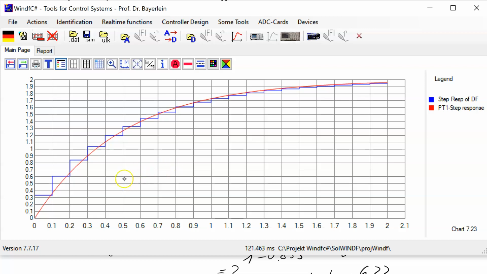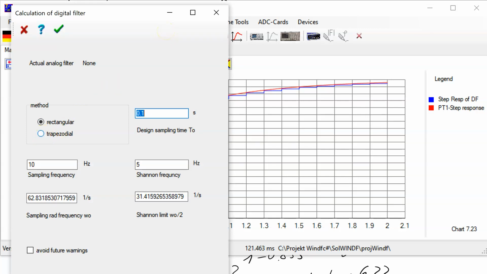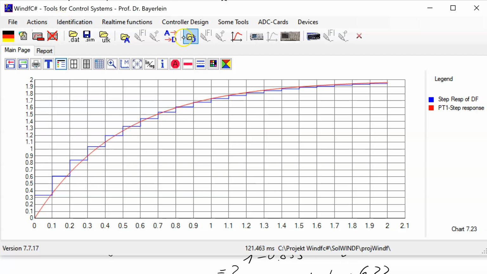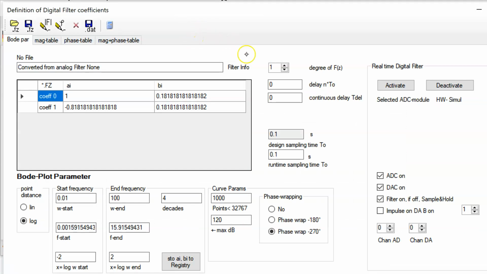Okay, this is the rectangular approach. We have talked about the fact that the trapezoidal approach is a little bit better. So let's check how we do this. Very simple. Just go back to the conversion module. Select the trapezoidal radio button. Click OK. Look into the digital filter window, and here you see now the coefficients of the trapezoidal filter form of my PT1.